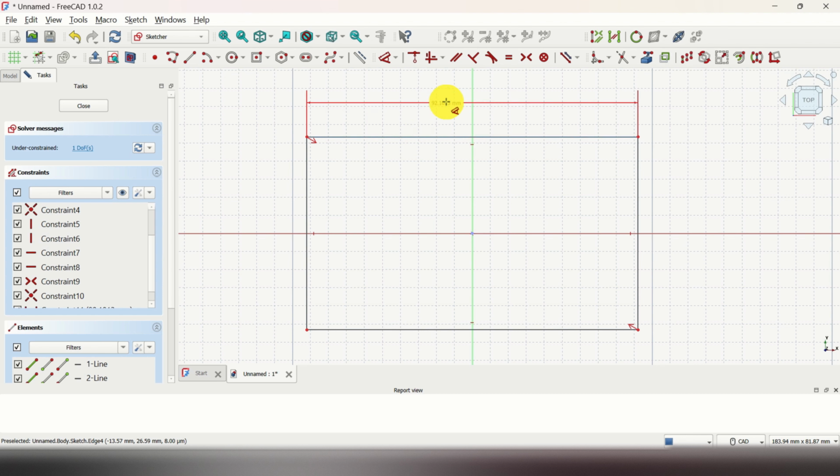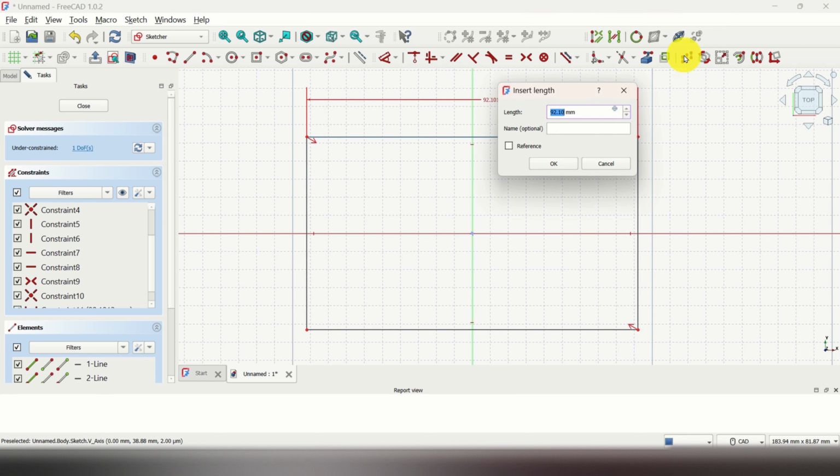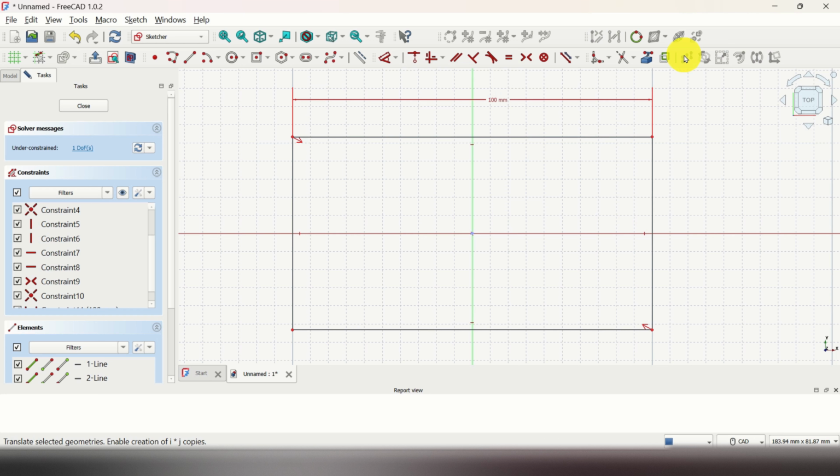So click here and see what happens. Immediately, the length is shown. The length is 92.103. So if you click here, this menu will pop up, and if you enter 100 and press enter, things changed, right?